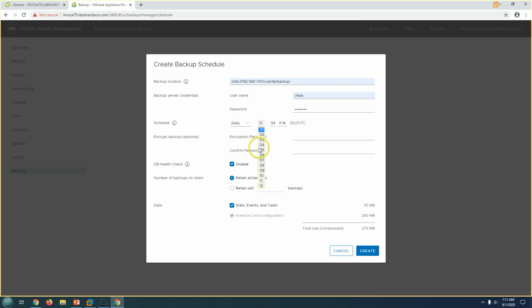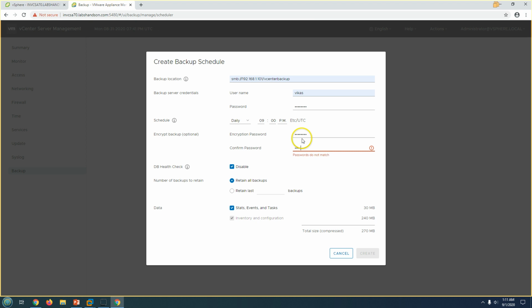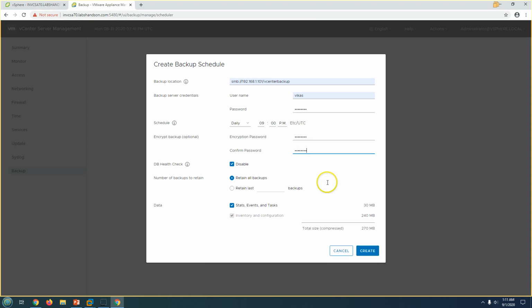I'm going to take the backup at 9 p.m. every day. So this is set, and you can set the encryption password. In case someone copies your vCenter server backup, they won't be able to use it, because they won't have the backup encryption password. The next thing is the number of backups, how many backups you want to retain for this vCenter server backup.